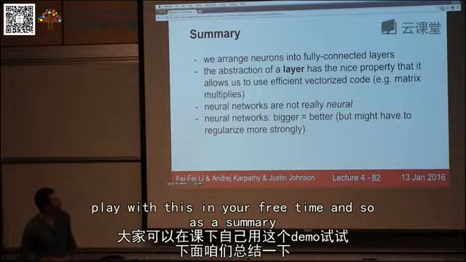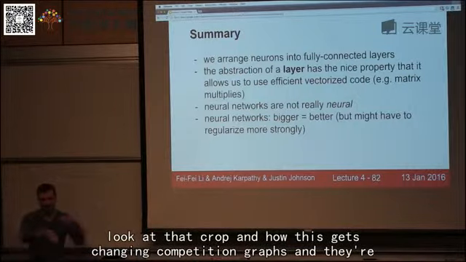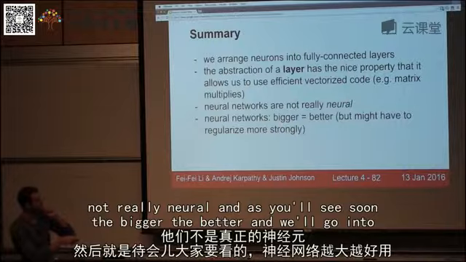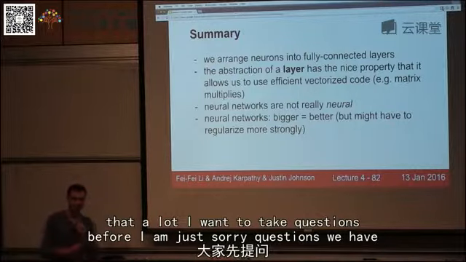As a summary, we arranged these neurons into neural networks with fully connected layers. We've looked at backprop and how this gets changed in computational graphs. They're not really neural. And as we'll see soon, the bigger, the better, and we'll go into that a lot. I want to take questions before I end. Were there any questions?